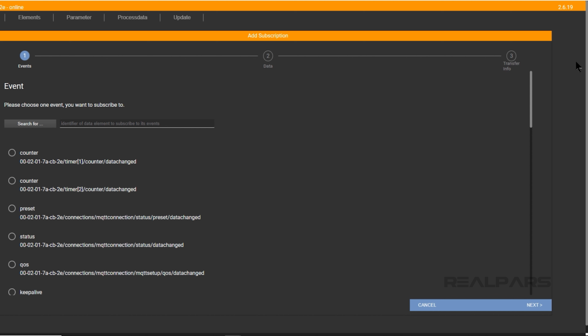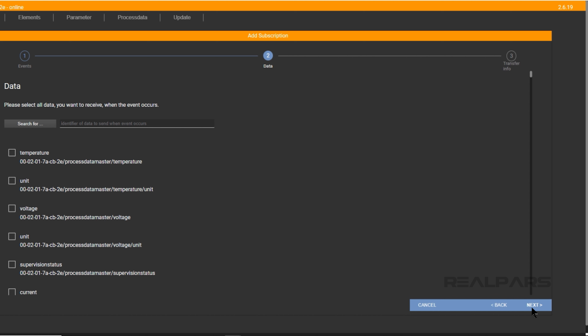In the first step of the process, we can configure an event that triggers the sending of data from the IO-Link Master to the cloud. Here, I specify that the data changed event of the IO-Link Master's internal counter will trigger the sending of data. We have already set up this counter to change value every 5 seconds. After selecting the event, I click Next.